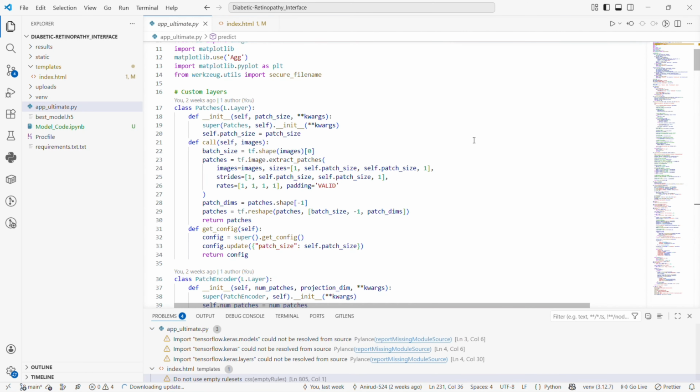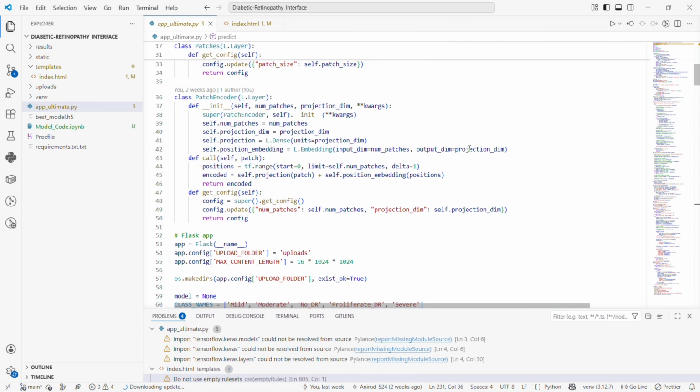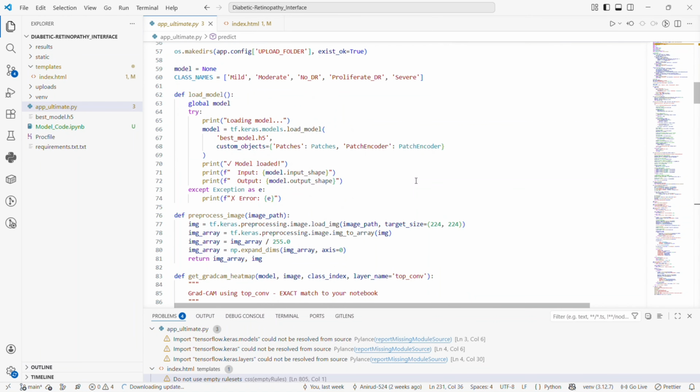The Patches layer takes the input image and splits it into small patches. The PatchEncoder then adds learnable positional information to each patch so the transformer knows where each patch is in the image. These two classes are required to load the model correctly when we call tf.keras.models.load_model and pass the custom objects. Otherwise, TensorFlow won't know how to deal with them.